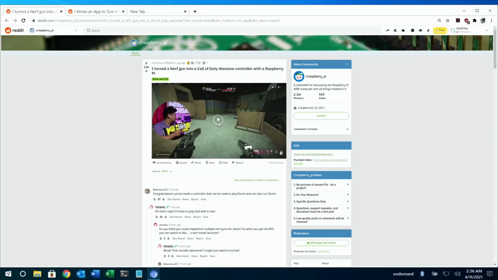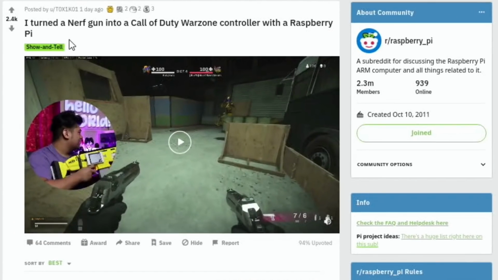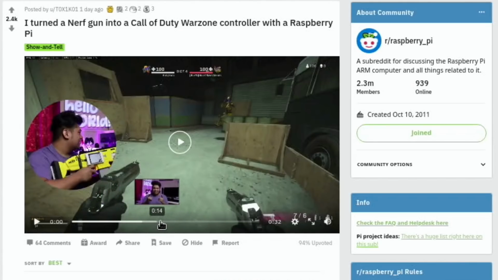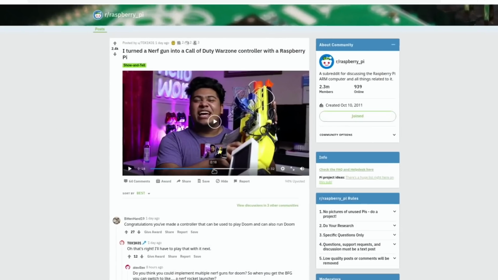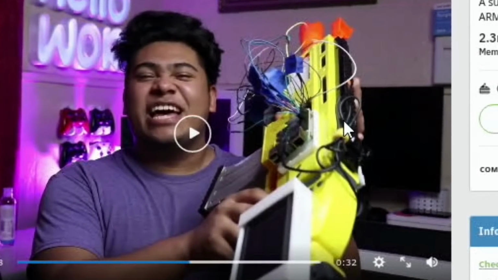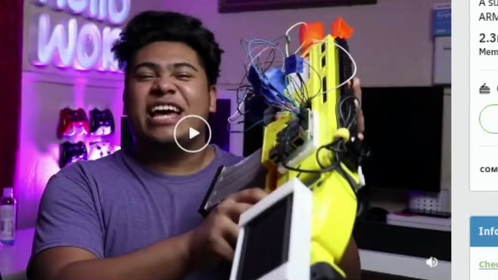Next up's a crazy one, which is I turned a Nerf gun into a Call of Duty Warzone controller with a Raspberry Pi. Obviously I'm not going to play the video, but if you have a look at some of the wiring and things, it is actually working, or it did have it working. I think it stopped working. But just something very, very different for a Pi. There you go, look at all this with all the wires and all the craziness with it. But definitely worth having a read. It's a very short video, but it's worth having a look at.